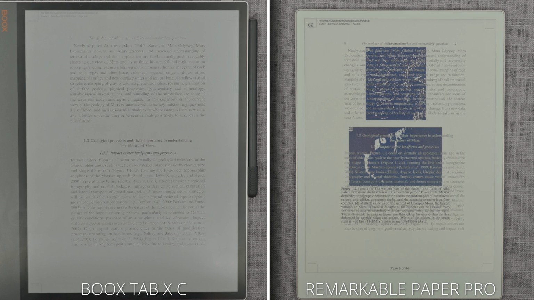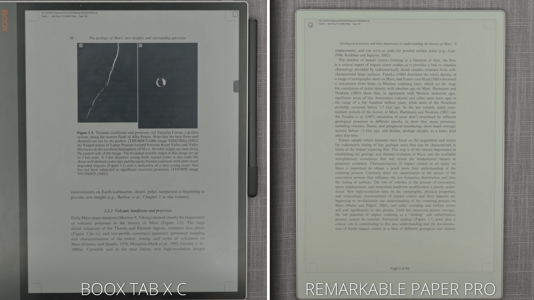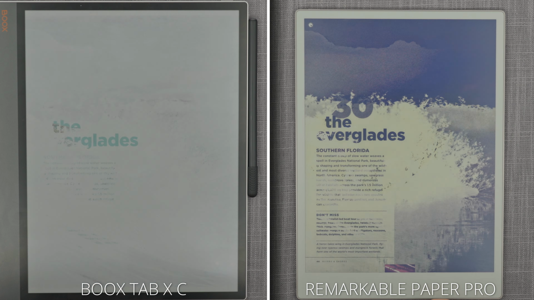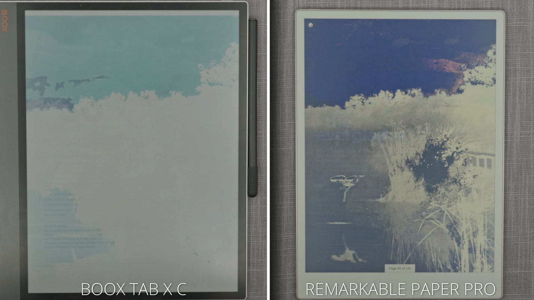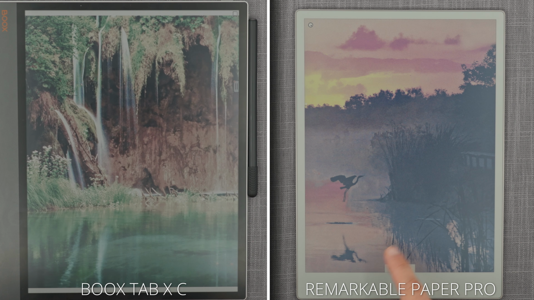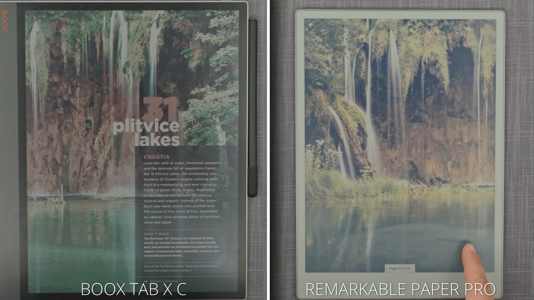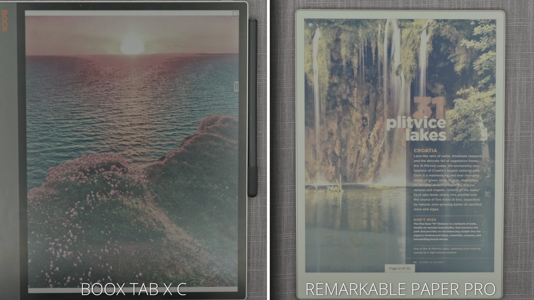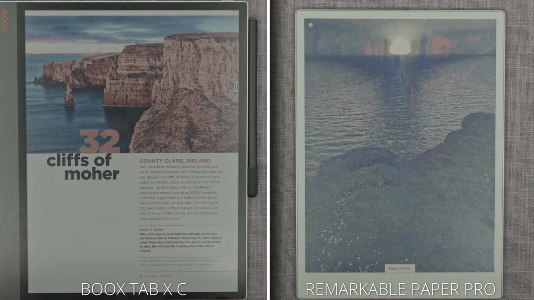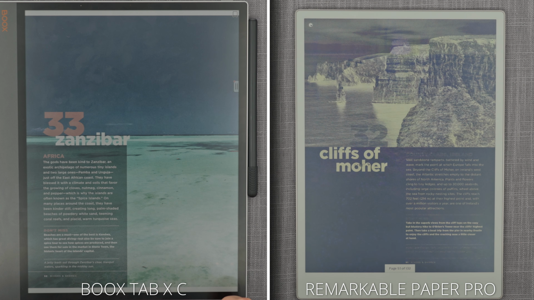However, its overall ethos is a color ePaper tablet that is trying to replace the role of paper in your daily lives. On the other hand, the Boox platform and the Tab X C in this case is an e-tablet, an Android tablet that just happens to be using an ePaper screen.